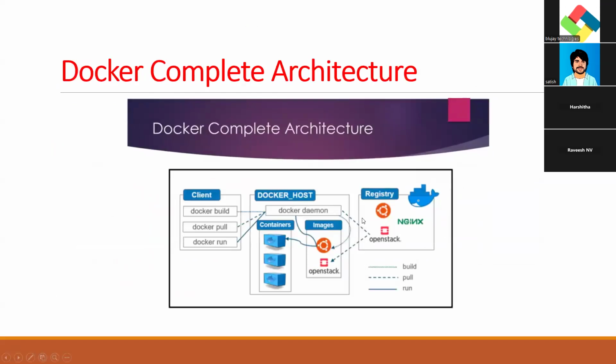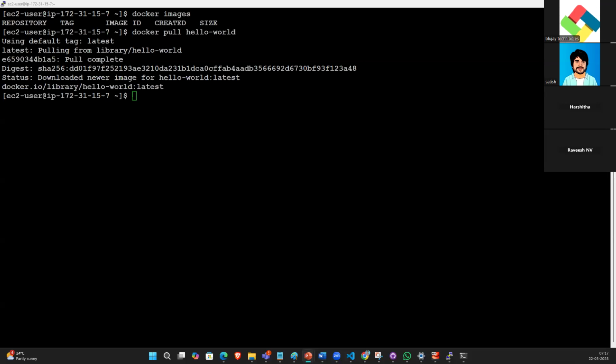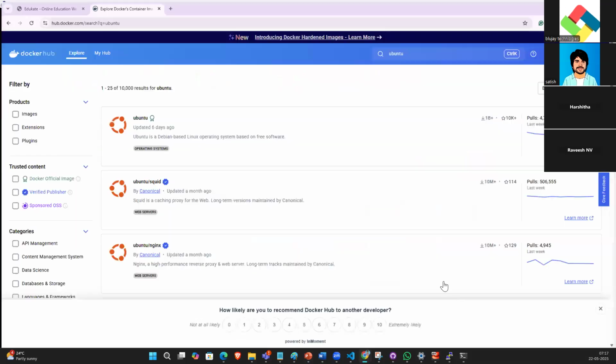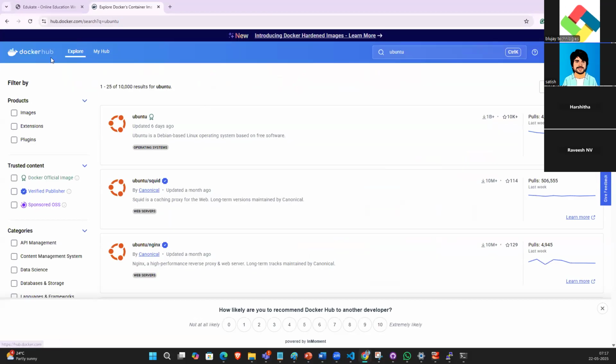Yeah. You see? So this is the registry. If you want to push or pull the Docker images to this registry, okay, you are pulling from the Docker Hub registry. Where is the Docker Hub registry? This is the Docker Hub registry.